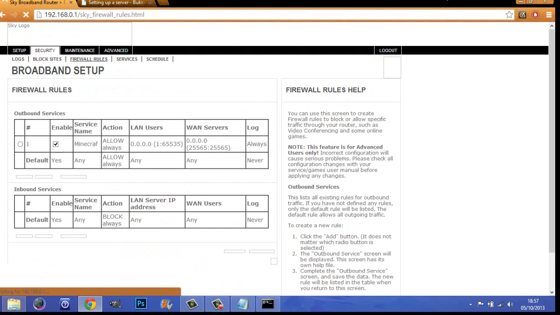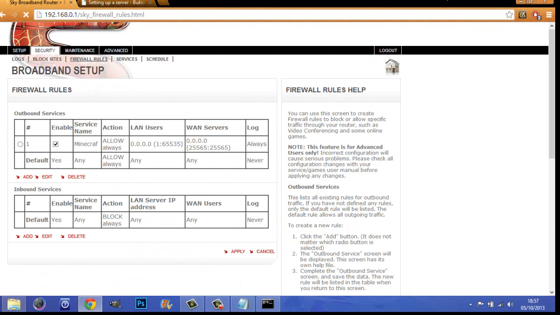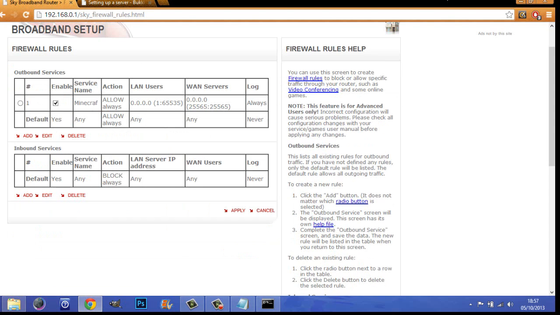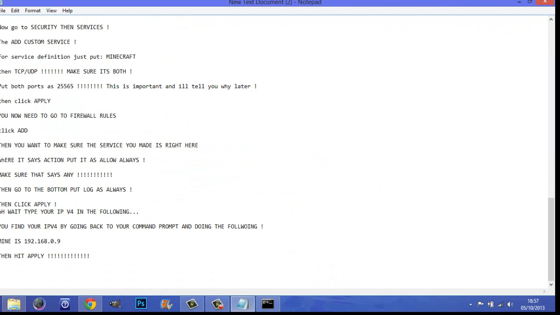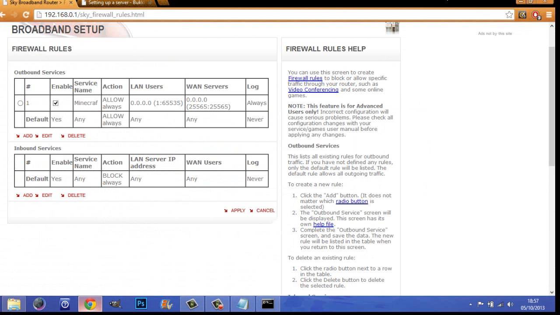It will then save itself. You now want to go to the next one underneath that and you want to add another firewall. You're nearly finished, so don't worry guys. Nearly finished.